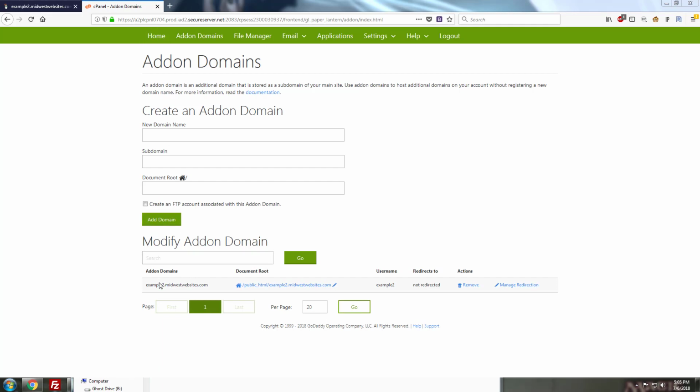Now, I've already gone ahead and added the website we're going to be working with, example2.midwestwebsites.com, and I've gone ahead and just installed a default WordPress installation on it. I haven't done anything with the installation to this point. It's just a blank canvas. So we're going to go through how to get the SSL installed on there, as well as how to make sure that when people go to your website, your SSL is actually being utilized.